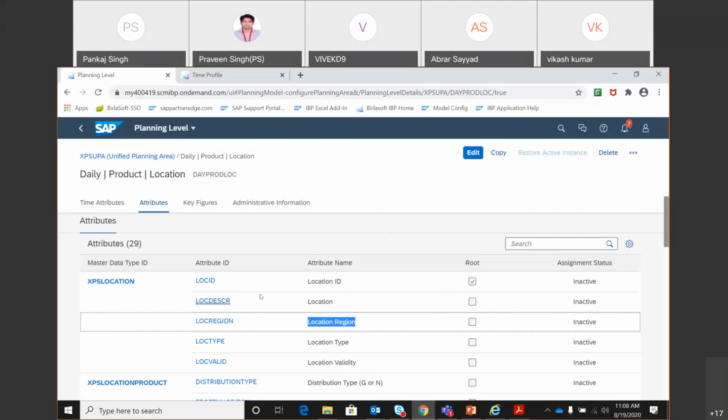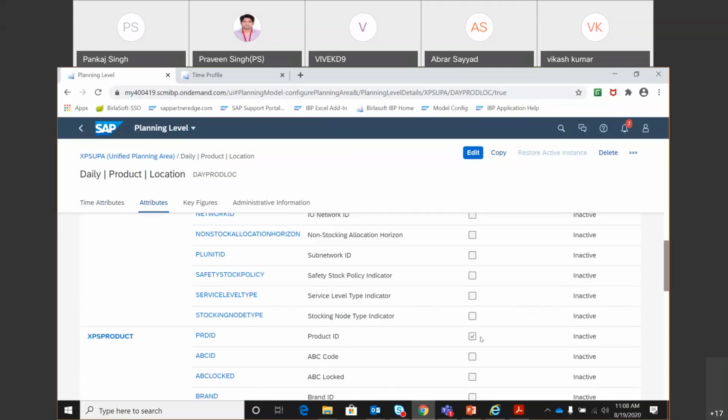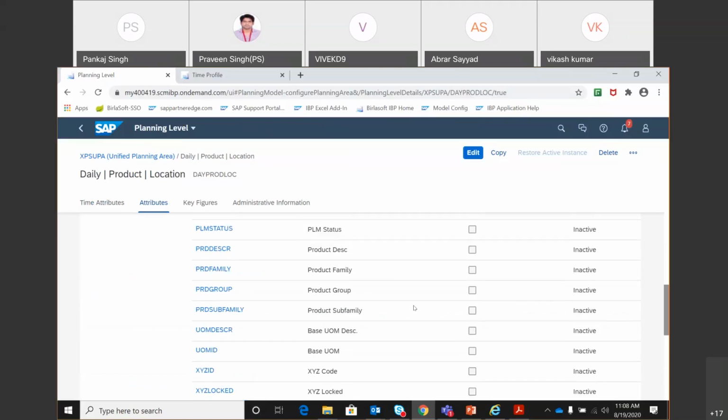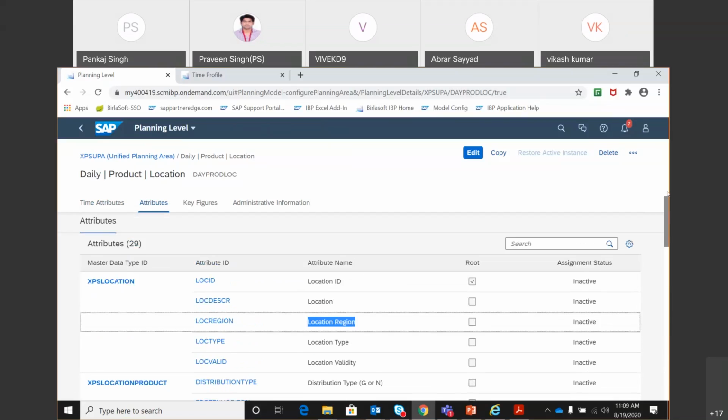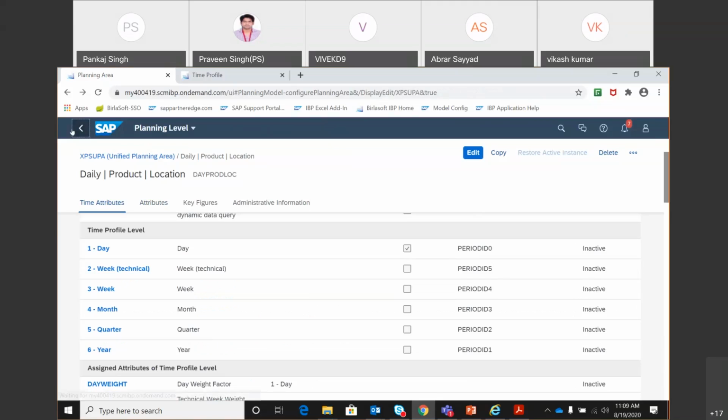Got it? So the fundamental purpose of having these non-root attributes in the planning level is to enable aggregation or disaggregation of the key figure with which this planning level is associated. Okay. Similarly, this is the location level. Then you will also see the product is there, so product ID, and then within product ID you have product group, product family. They are all going to enable your aggregation and disaggregation. So this is the fundamental thing that we can keep in mind.